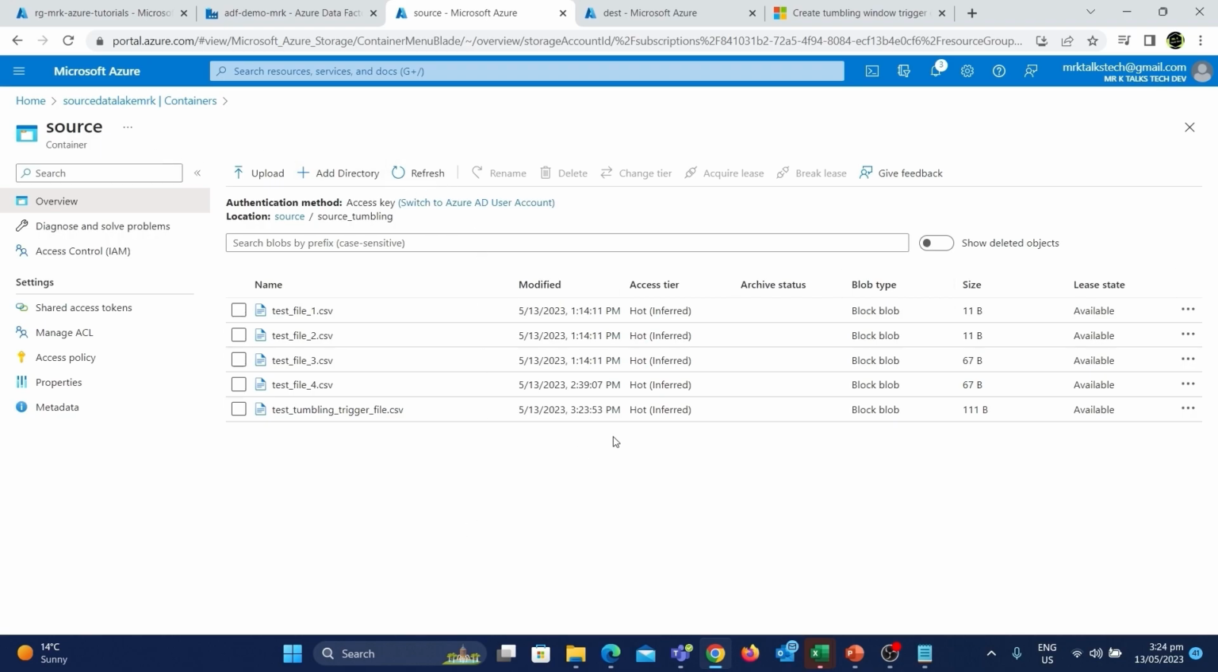One thing to note here is that the new file has a modified time of 3:23 p.m. No other file has the same modified time. So we need to copy just this file to the destination data lake. As you can see here, the destination data lake does not have this file.